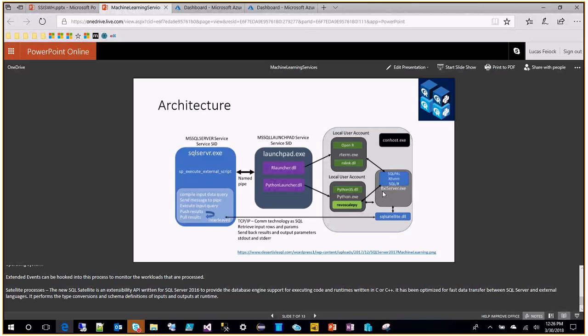Once that command gets to the Binary Exchange Language server, it then passes a command to the SQL satellite DLL, and that's an extensibility API written for SQL Server 2016 to provide database engine support for executing code and runtimes written in C or C++. One thing about R and Python is they're languages that compile down into native C and C++. So the SQL satellite just takes that code and is able to efficiently optimize it for data transfer back and forth with SQL Server. It also does type conversion and schema definition at runtime. So it handles a whole lot of things for you behind the scenes.